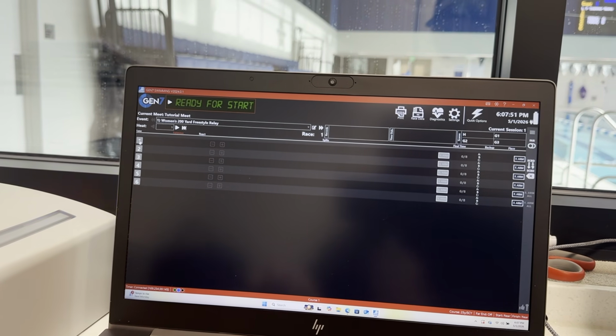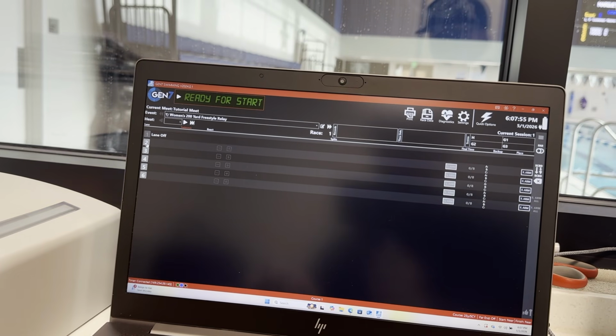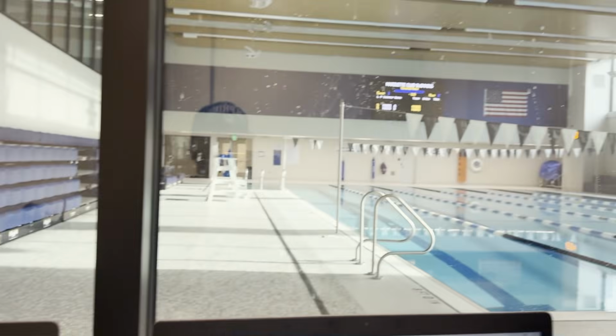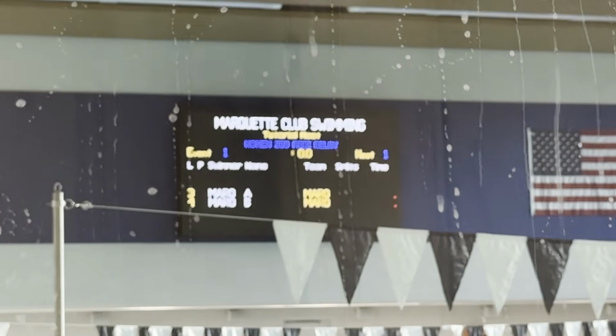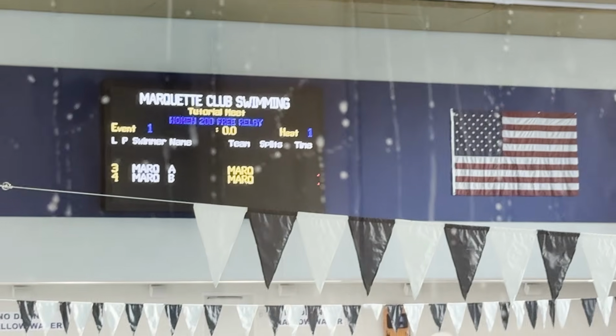What you can do is, let's say nobody's in lanes 1, 2, 5, and 6. We can turn those off here by tapping on the numbers. And if we look back at the scoreboard, you can see those lanes are gone, and we'll just have those 2 numbers.